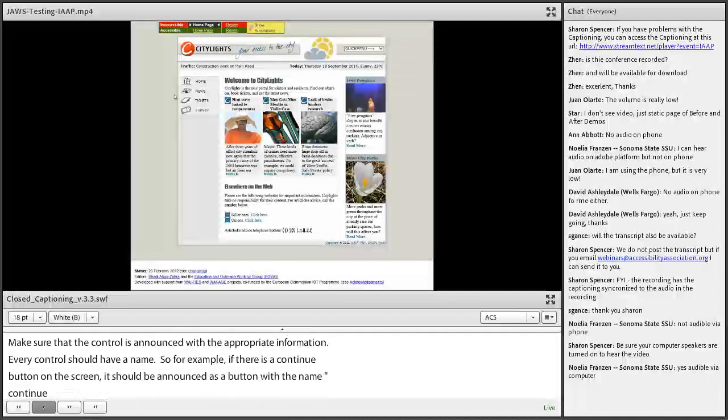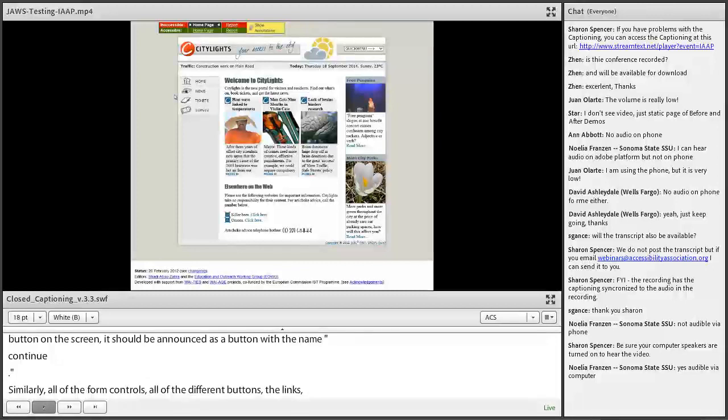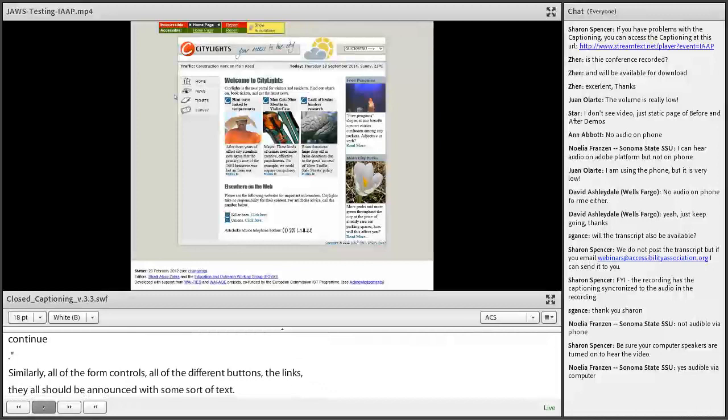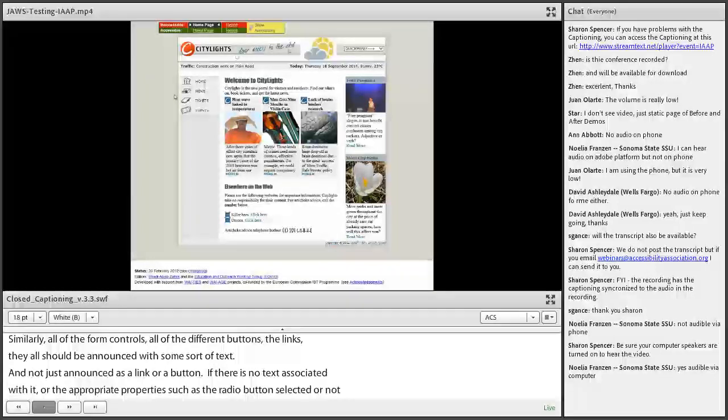Similarly, all of the form controls, all of the different buttons, the links, they all should be announced with some sort of text and not just announced as a link or a button. If there is no text associated with it or the appropriate properties, such as the radio button selected or not selected, then a screen reader user will not have all the information to understand that type of control.